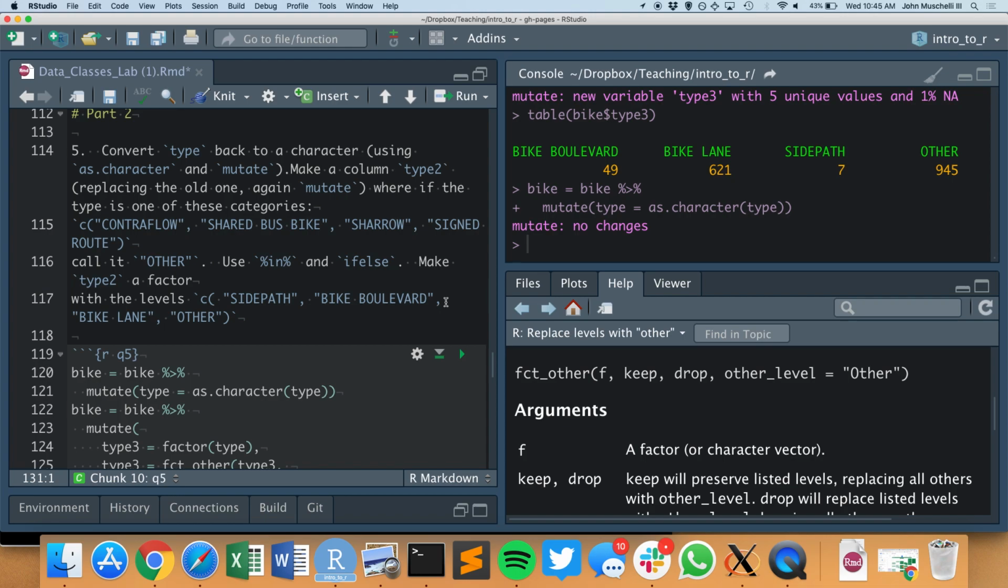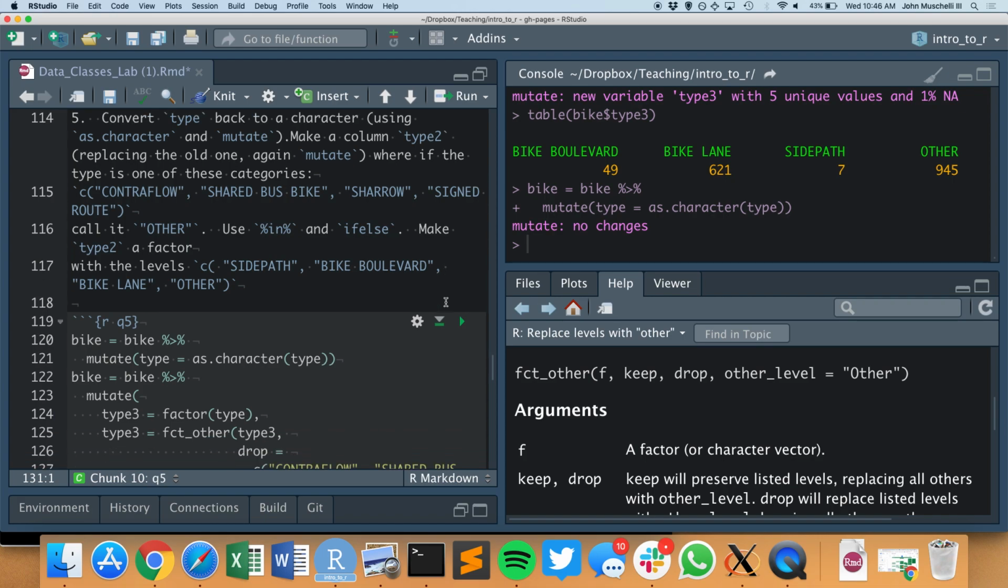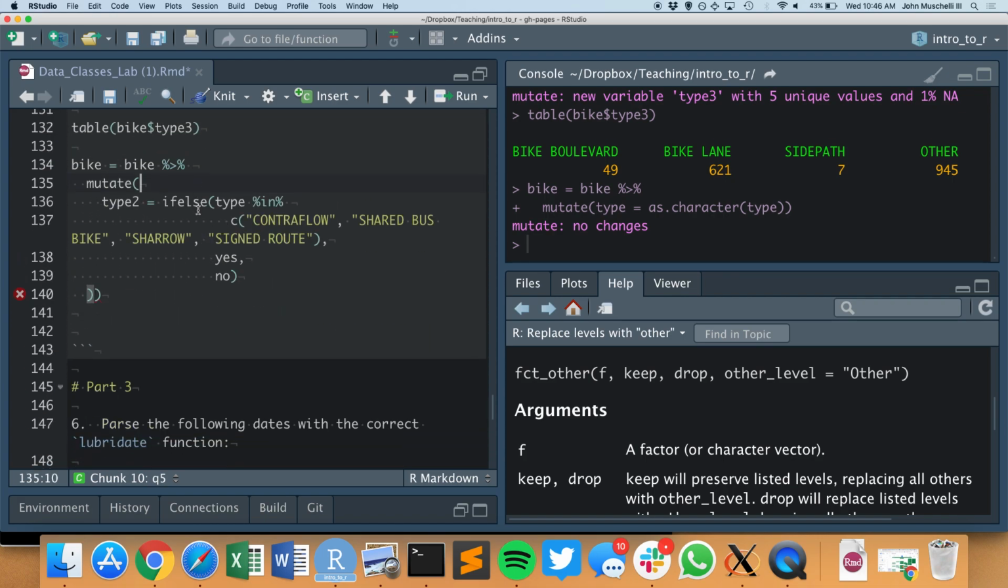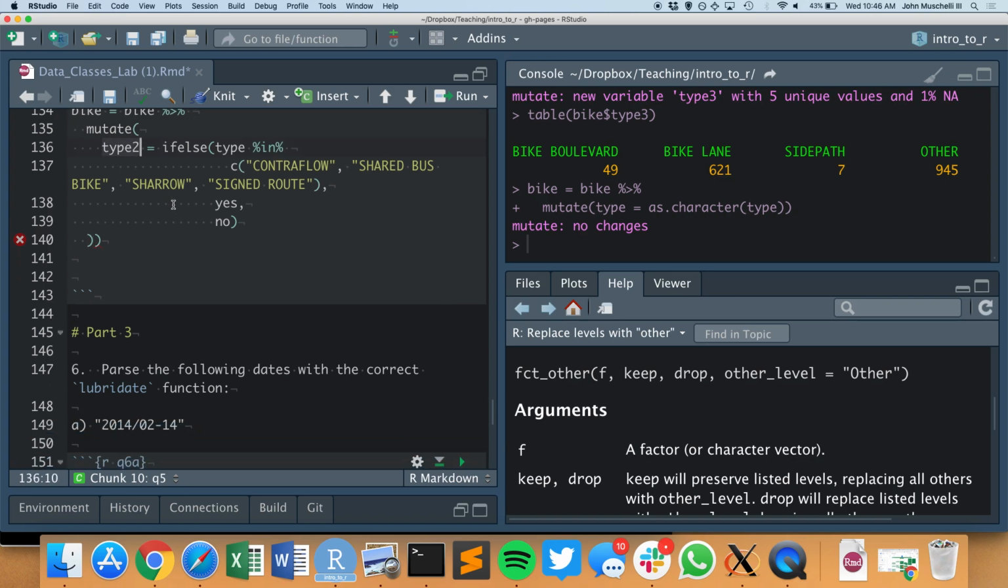Again, there are some other functions that might be more worthwhile than the ones we're going to suggest here for creating an other category. So let's make a column type2 replacing the old type2. Again, we don't have to remove it. If we say type2 is equal to something, it's going to wipe out whatever was there before, using mutate, where if the type is one of these categories, contraflow, shared bus bike, sharrow, side route, call it other. You can use %in% and ifelse. So that's one way you can do that.